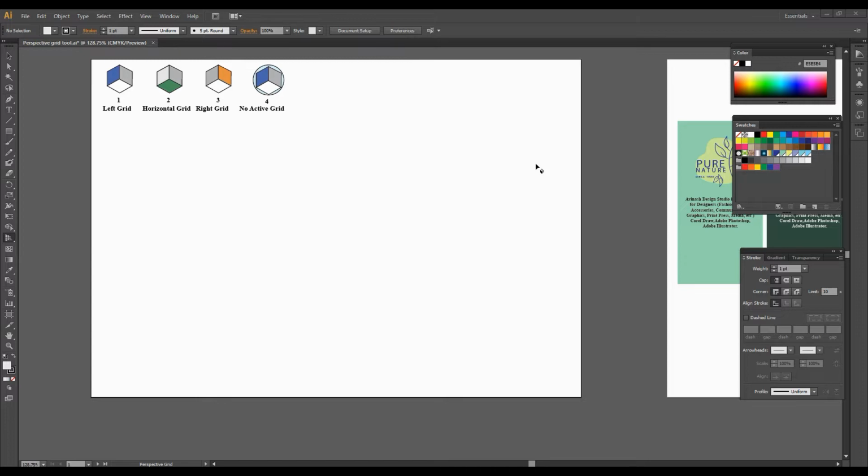Today we will discuss the Perspective Grid tool. Here is the option of Perspective Grid. It consists of two options. First is the Perspective Grid tool, shortcut key is Shift plus P. The other is the Perspective Selection tool, shortcut key is Shift plus V.